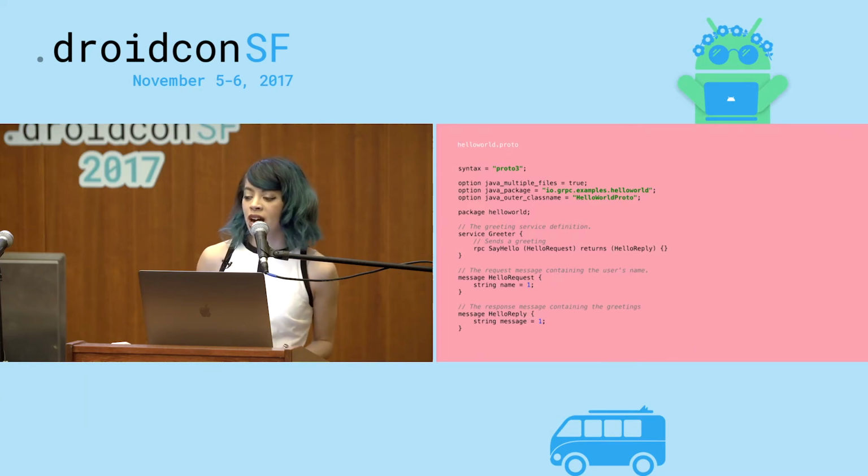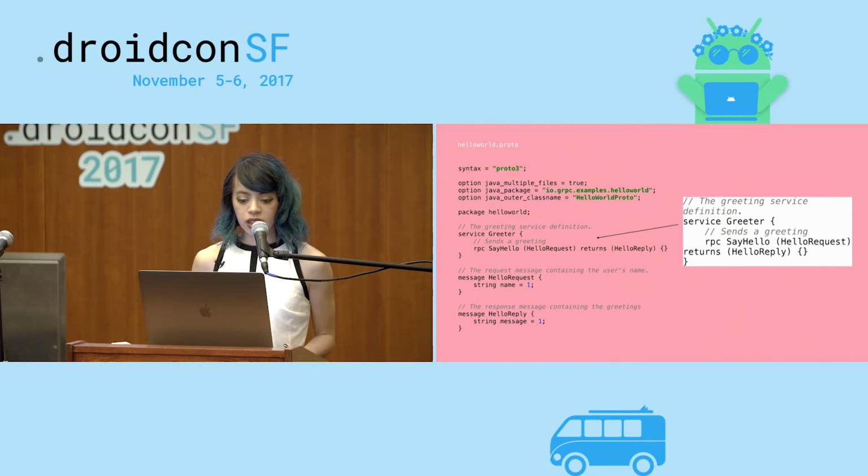Let's break down what's going on in this file. First, there's a service definition. We're defining our service. It's called Greeter. And the Greeter service has one method in it called SayHello that takes in a request and returns a response. The client will call this method to interact with the server.